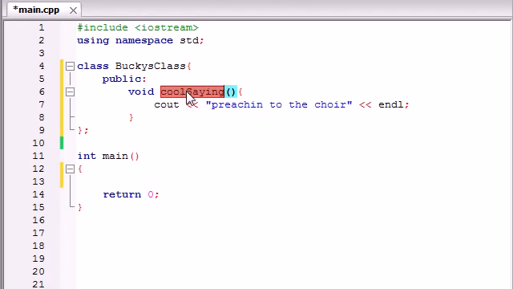You may have a function that says cool sayings inside Bucky class. You may have another function cool sayings inside Tuna class. You may have another function cool sayings inside a temperature class. Well, how does C++ know what function you want to use? Well, it needs an object, and an object basically tells it what class you're working with.